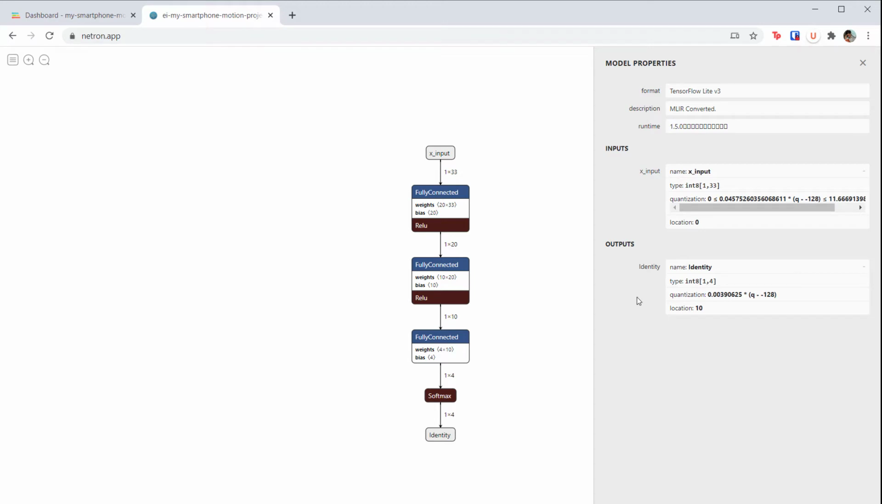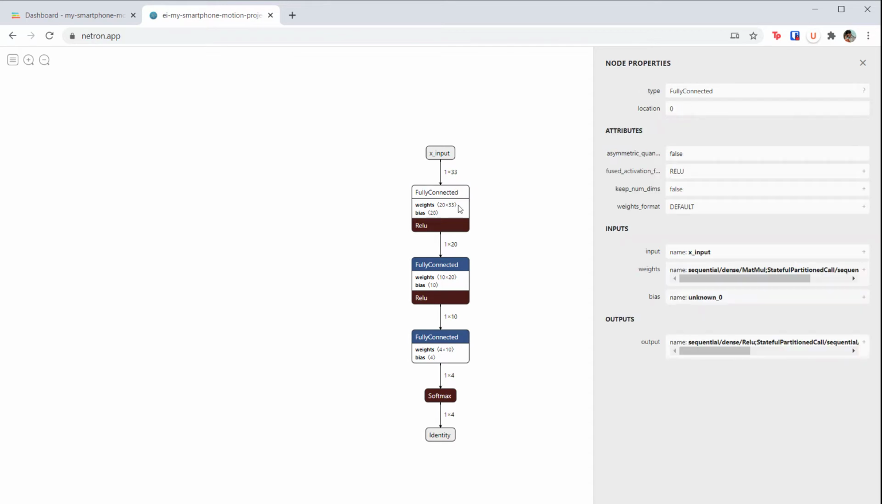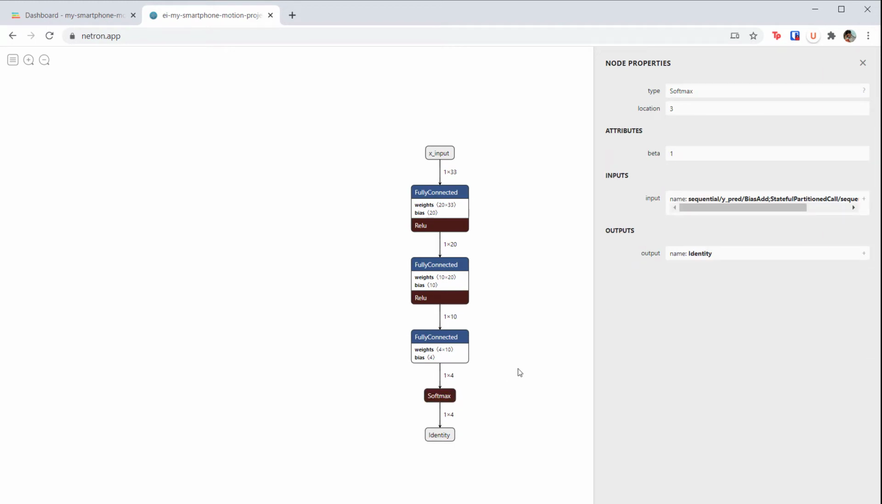You can also click on each layer to get some more information about it. The numbers shown in between the layers are the outputs of that layer, which in our case should correspond to the number of nodes in the layer before it. We have 33 inputs going into a 20-node fully connected neural network layer, which feeds into a 10-node fully connected layer, and then into a 4-node fully connected layer. The softmax function is applied to these outputs to give us what is essentially the probabilities of each class that the neural network thinks the input features belong to.